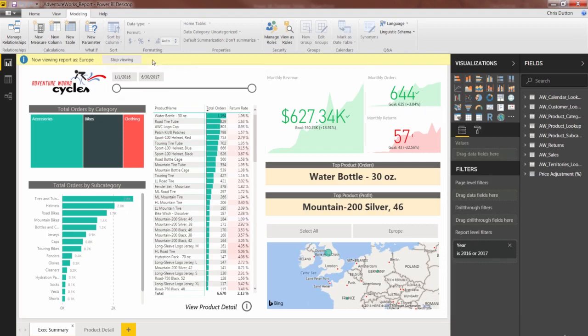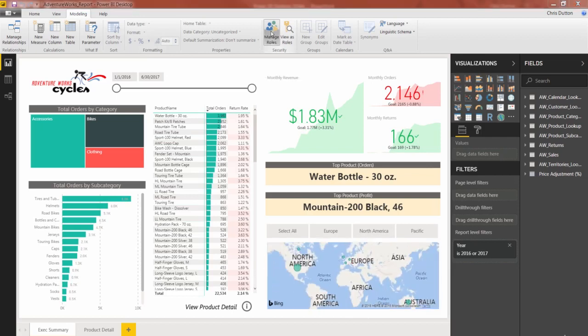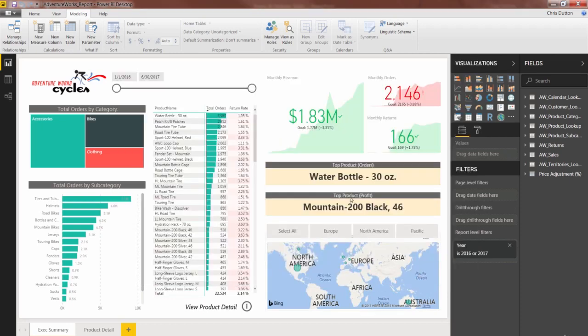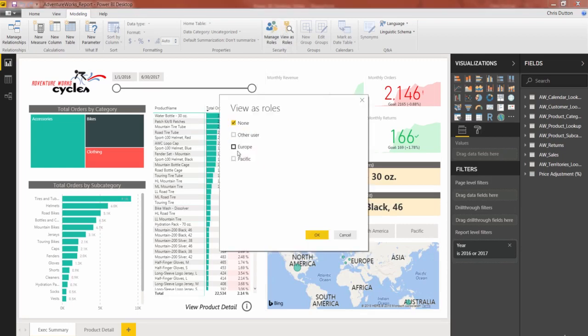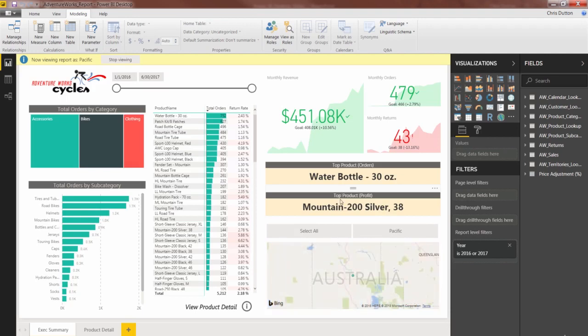So from here, we can simply say stop viewing. Back to normal, we can manage roles, create another for Pacific, click the territories lookup, and write the same kind of expression for Pacific instead of Europe. Press save. View as roles. Now we've got a Pacific option as well. And there you go, same thing.